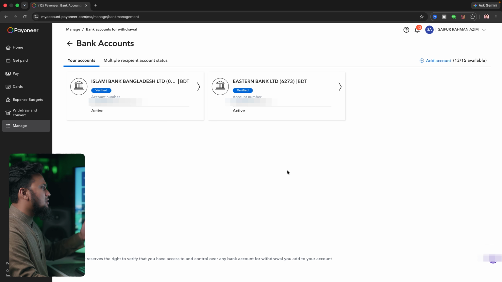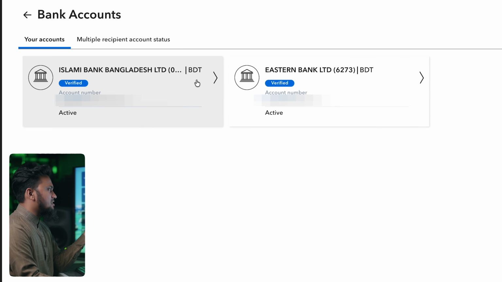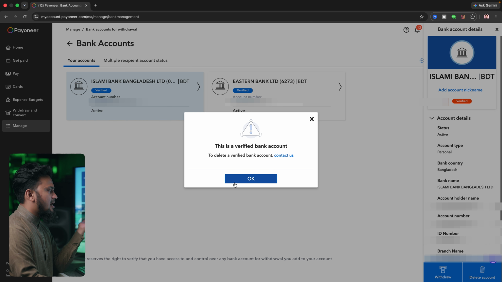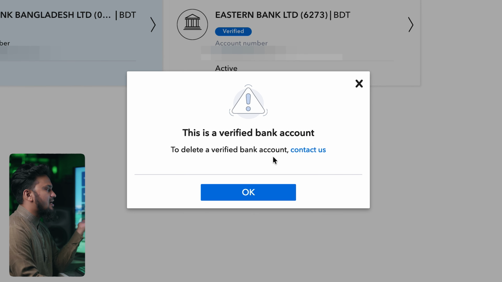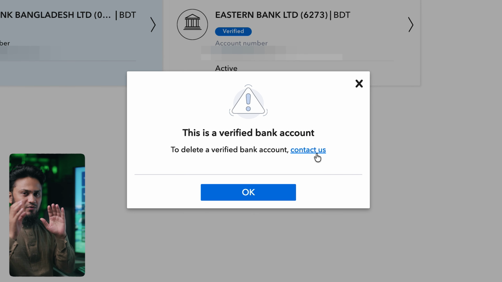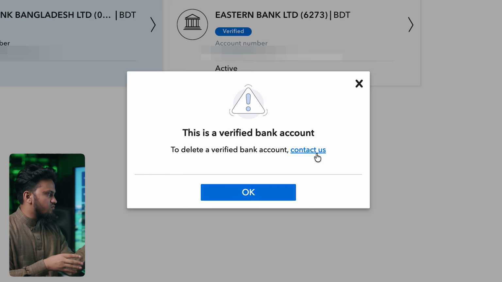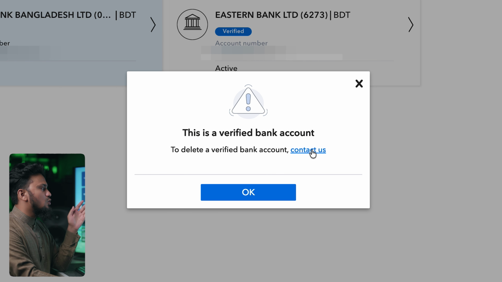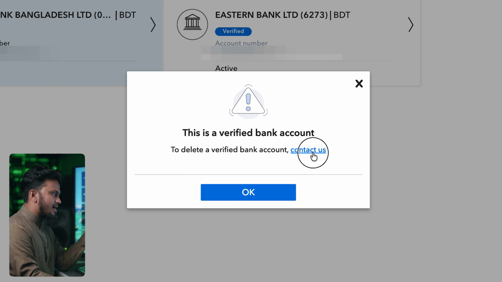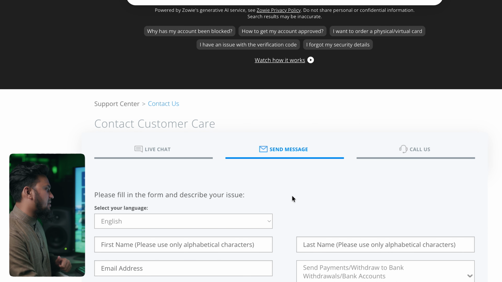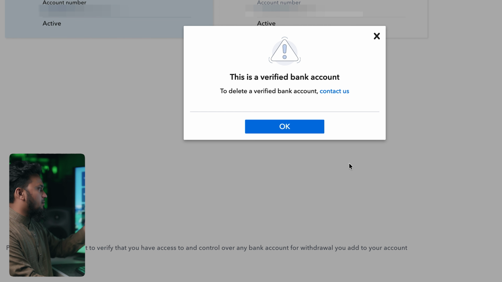So if I want to delete another one from our dashboard, just as before, you can go over here, click the arrow icon, and select delete account. And this is a verified bank account. To delete a verified bank account, contact us. Okay, now you can see this kind of situation. This is different for you if you are going to delete a verified bank account on your Payoneer account for the first time. Then you need to go to Contact Us to connect with the official Payoneer support team. They can help you delete one of your verified bank accounts. After that, you can delete directly from your dashboard.